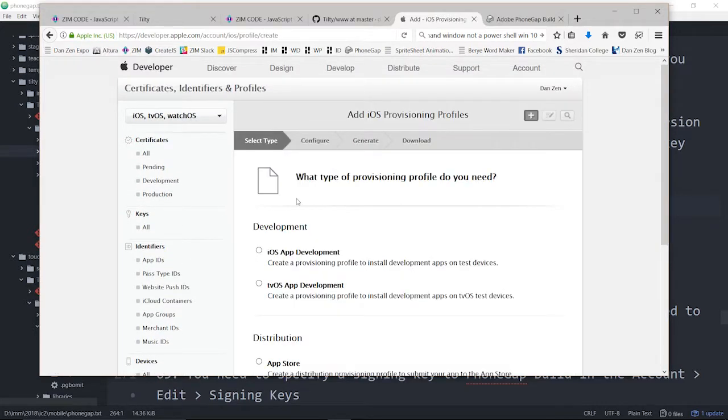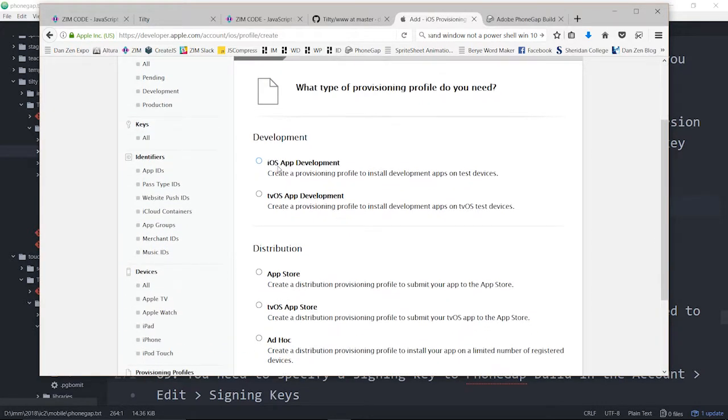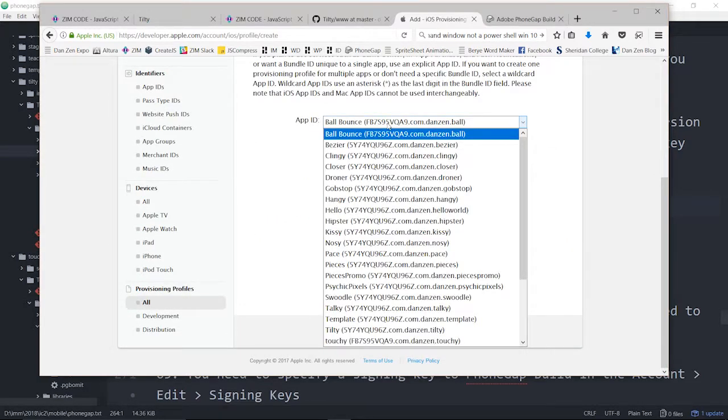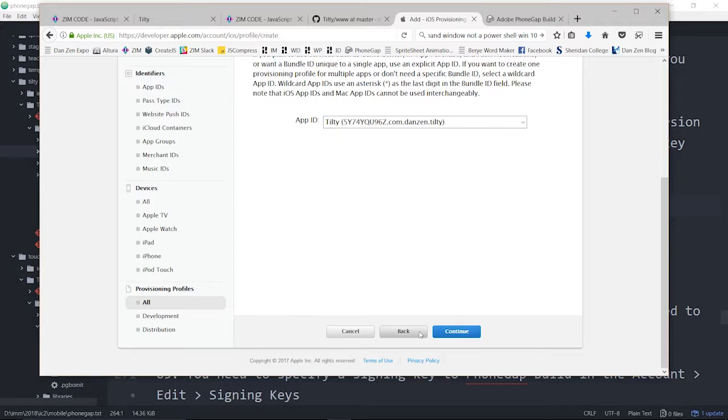So we hit the plus sign. Yay, we get to really do this. It's for development, not for the App Store. So it's not a distribution, it's for development. We hit continue. We choose which app ID, Tilty.